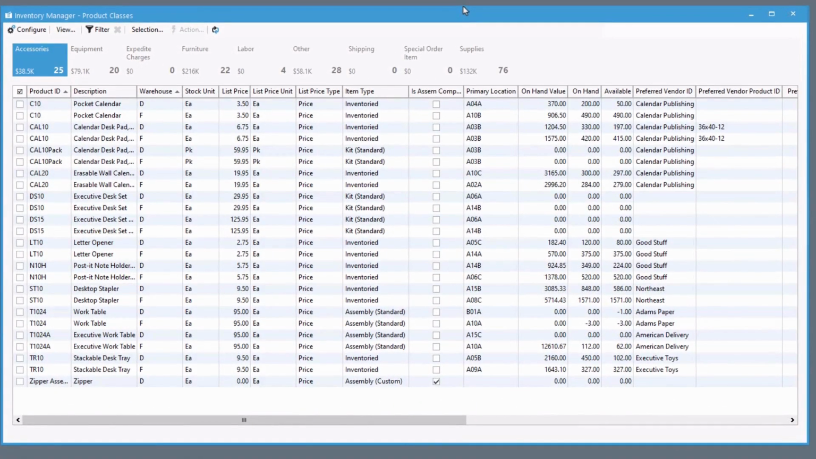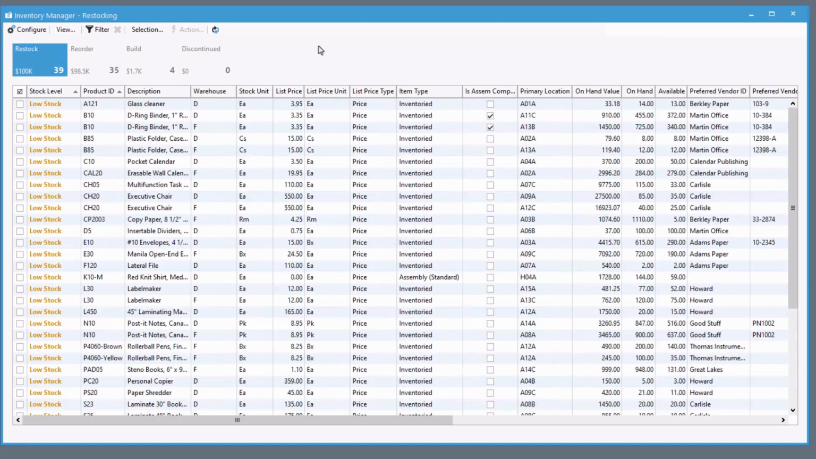The Inventory Manager displays product warehouse level information grouped by bars and buttons. For example, I'm on the product classes bar, which shows a button for each product class. I also have bars for product types and warehouses. But the bar we'll focus on in this video is the restocking bar. The restocking bar's first button shows all the products that Acctivate suggests you restock by either reordering or assembling.